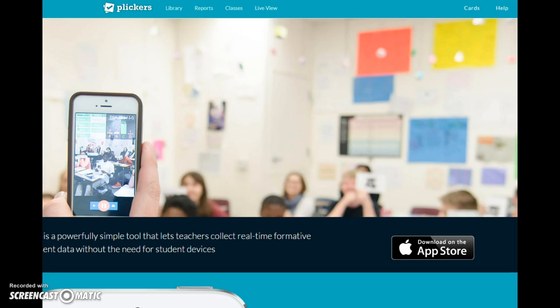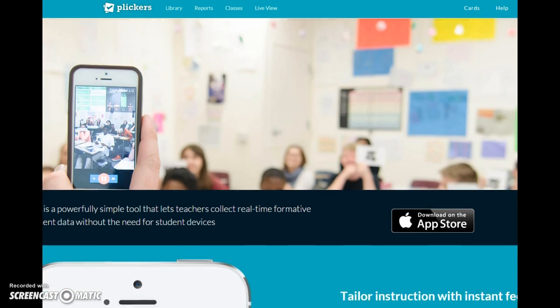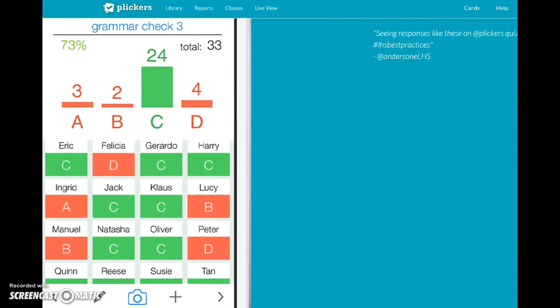As their website states, it's a powerful, simple tool that's going to let teachers collect real-time formative assessment data without the need for a student device. They're called Plickers because they're actually paper clickers. So they act kind of like a QR code, but as the students hold them up in the classroom, a teacher can simply use their smartphone and scan to get student responses. It is very cool, and again, I highly recommend it if you are not one-to-one in your classroom.